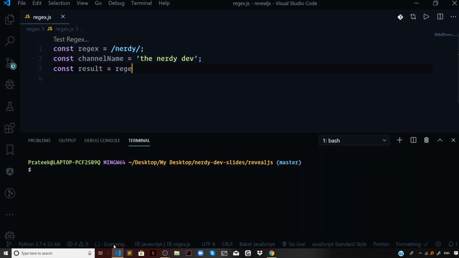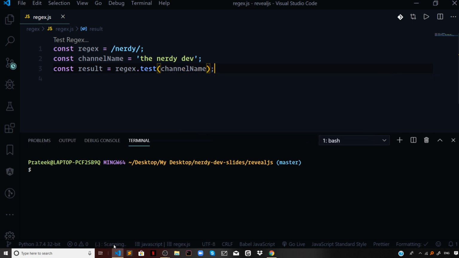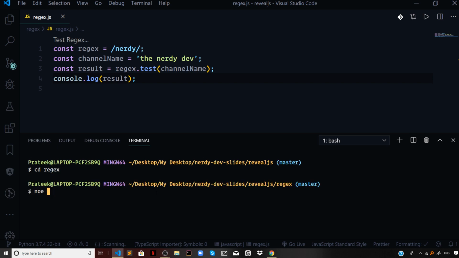I want to check against the string, so I will use regex.test. I am testing the regular expression against the string channelName. That means I'm checking whether the string satisfies the regular expression or not. I will log the result to the console. This should return a boolean, true or false, indicating whether the pattern nerdy exists within the string channelName or not. So I will go to the regex folder, and I will say node regex.js.